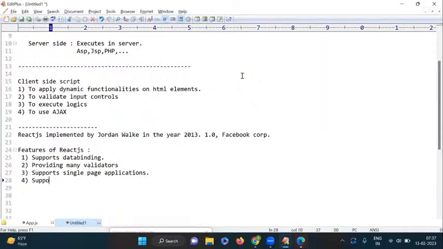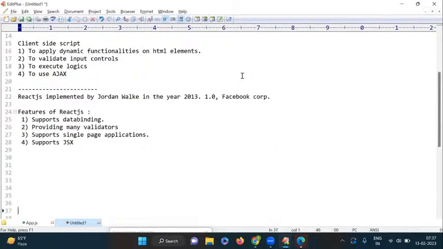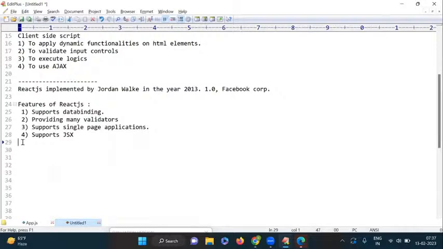Next one, supports JSX. Very important here. JSX is not supported in Angular. React supports the JSX format. What is JSX? The full form is JavaScript XML. What is JavaScript XML? Using this concept, we can combine JavaScript with HTML code. You can combine JavaScript and HTML code.